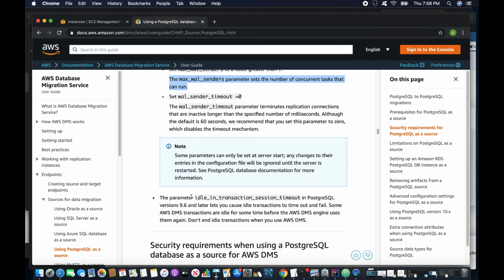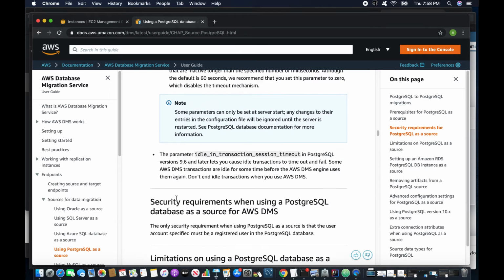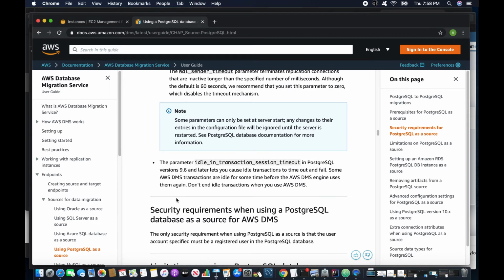then the last thing is the parameter idle_in_transaction_session_timeout, in PostgreSQL version 9.6 and later, which lets you cause an idle transaction to time out and fail. Okay, I am going to change all these parameters now in the postgresql.conf, and I am going to restart my PostgreSQL. Okay, so let's do it.